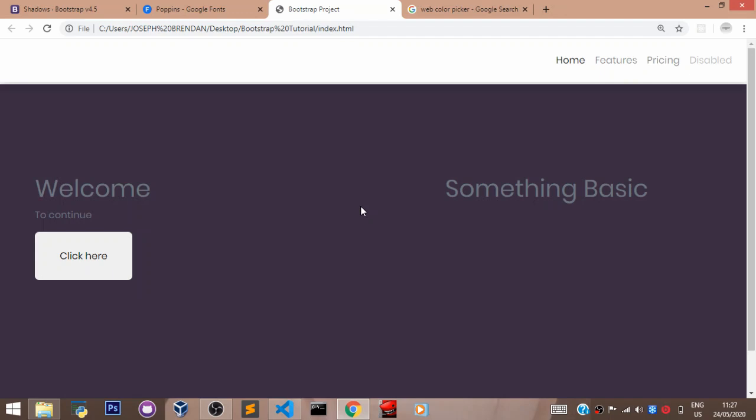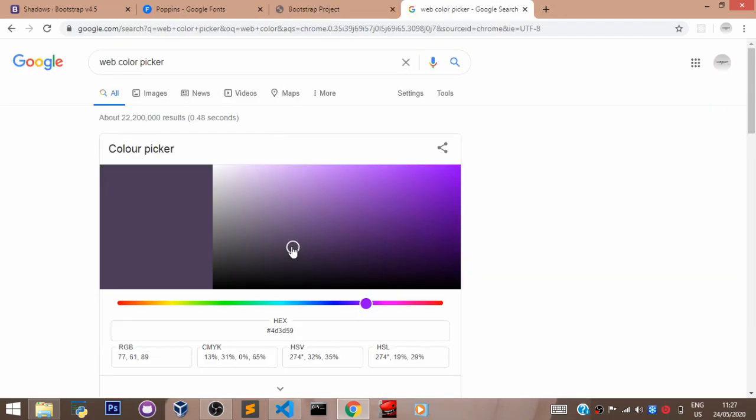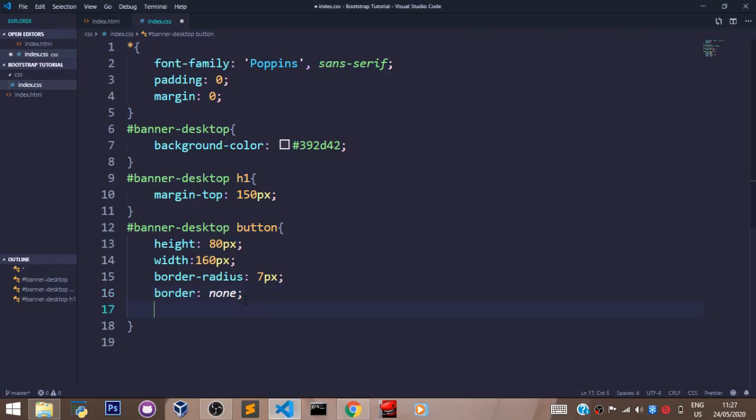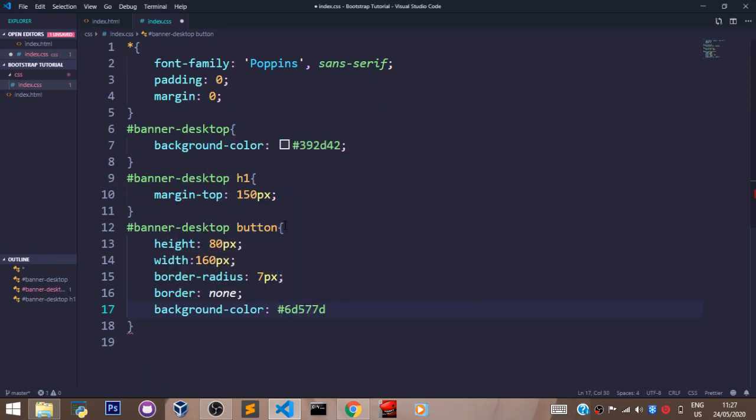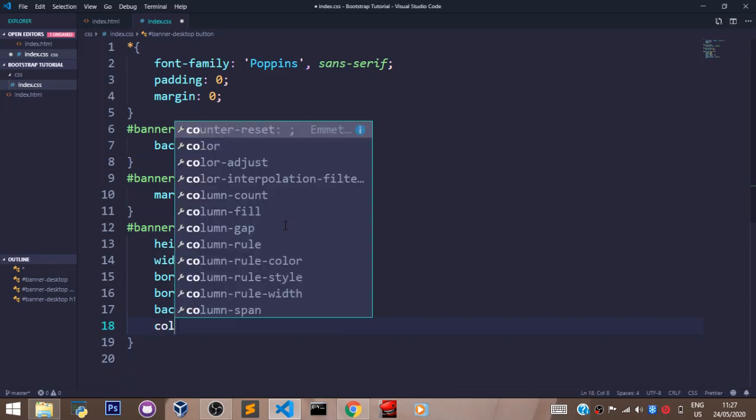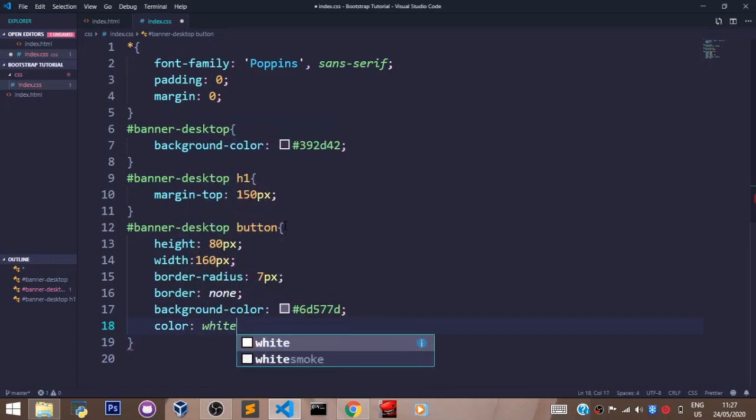And that. So I want to change the color of our button to something close to what we have now, which is this. Let me tweak that, copy that hex code, and I'd say background color set to that hex code I copied, and I'll set the color to white.